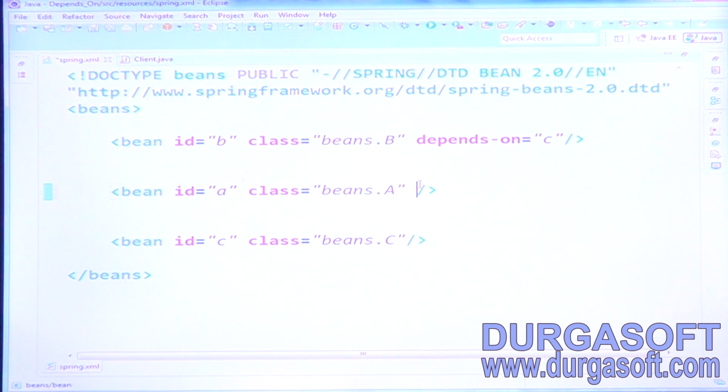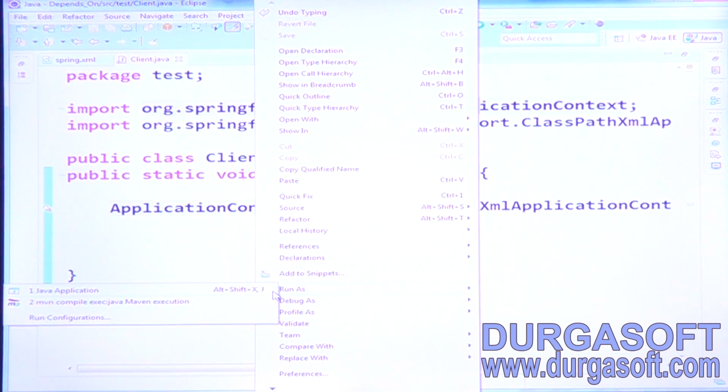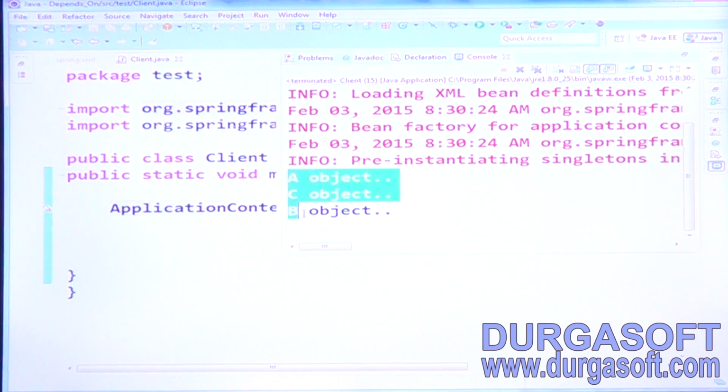So for C, if I apply depends on A, then which object will it create first? First A, then C, finally B. ACB. Okay.